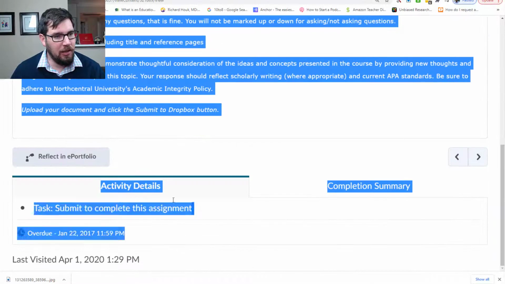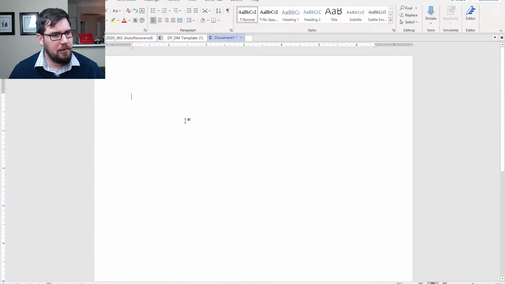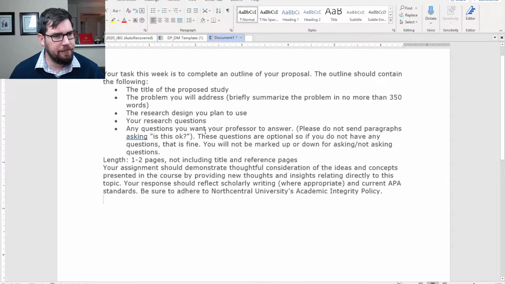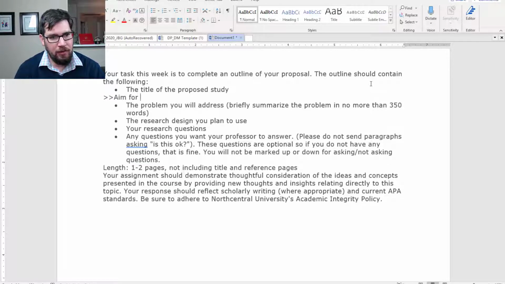I'm going to grab all the discussion of the assignment and put it here. Your task this week is to complete an outline of your proposal. The outline should contain the following: the title of the proposed study. So aim for 12 words or less.